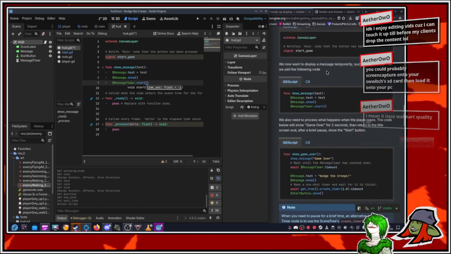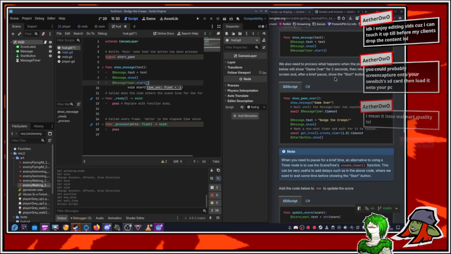Okay, so we set up that function. Now we can call it from a different function. Neat.